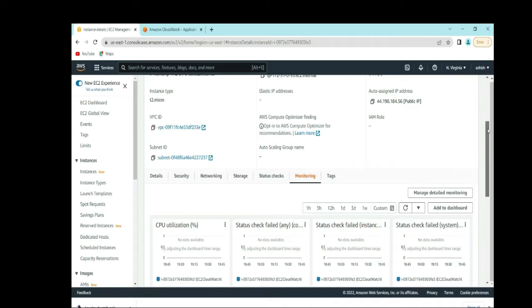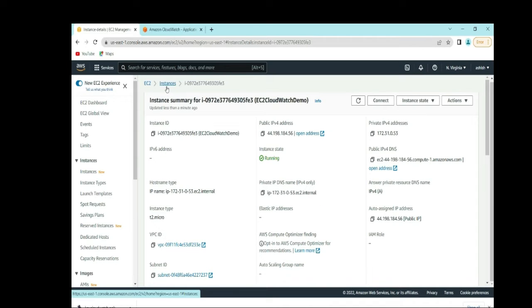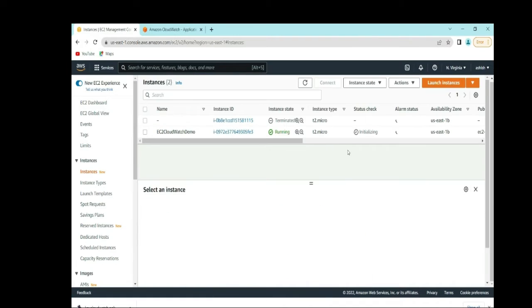So let's see what the status is here. Now it shows 2 by 2, meaning the system check and instance check have been done, and now it is ready. Now, in order to avail these services, we also need to go for SNS notification. Simple Notification Service is a service where the customer gets informed about anything he is actually looking for.